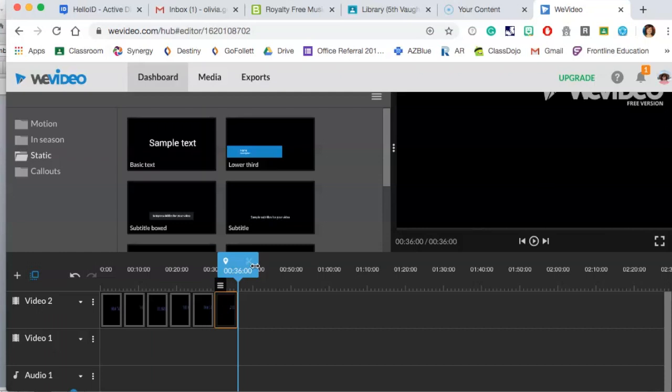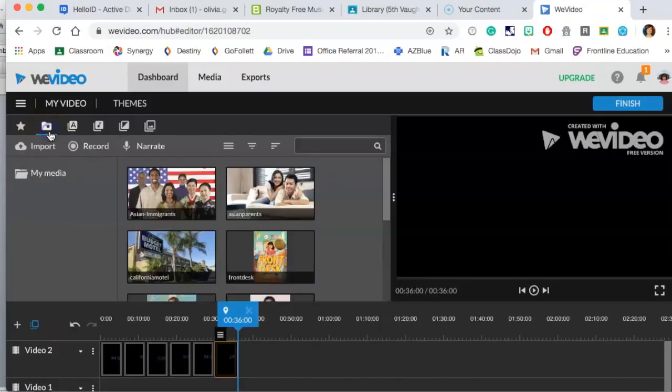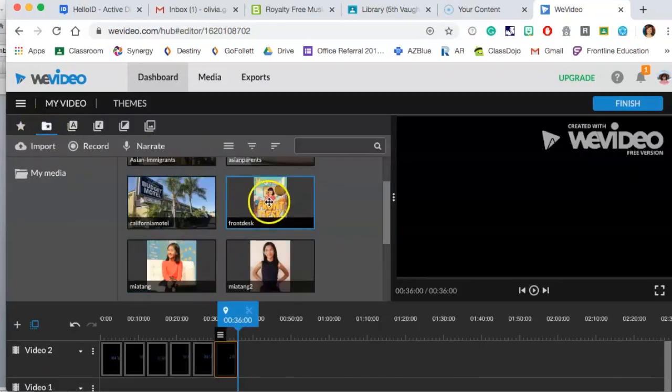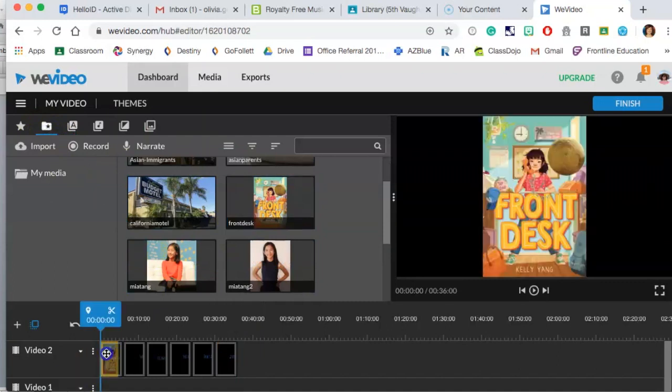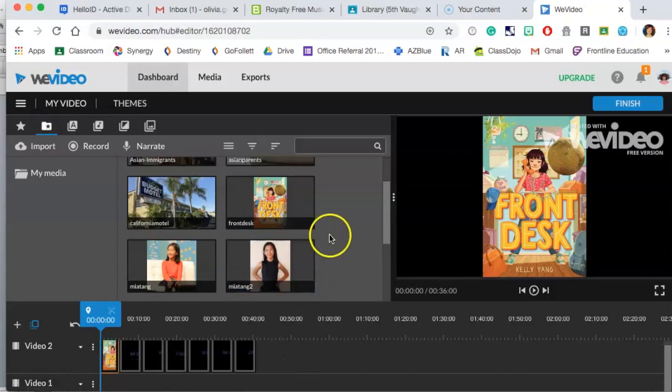So I dragged and dropped them into my media folder earlier, and now I can just drag and drop them down where I want them in between my title slides. So I'm going to scroll up and click on the media folder where I dragged my pictures earlier, and I'm going to start with a picture of the front cover at the very beginning.